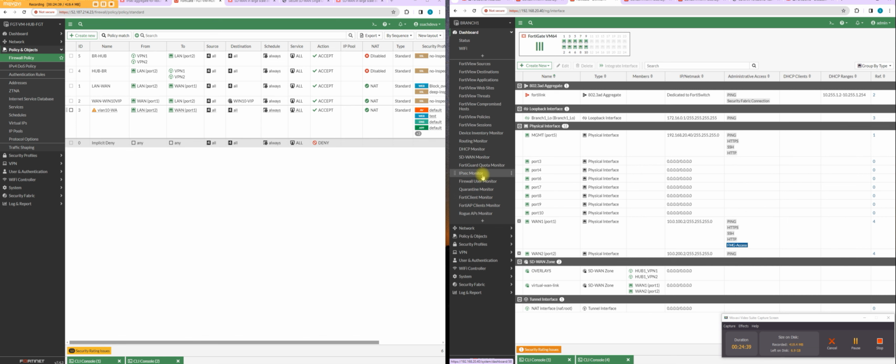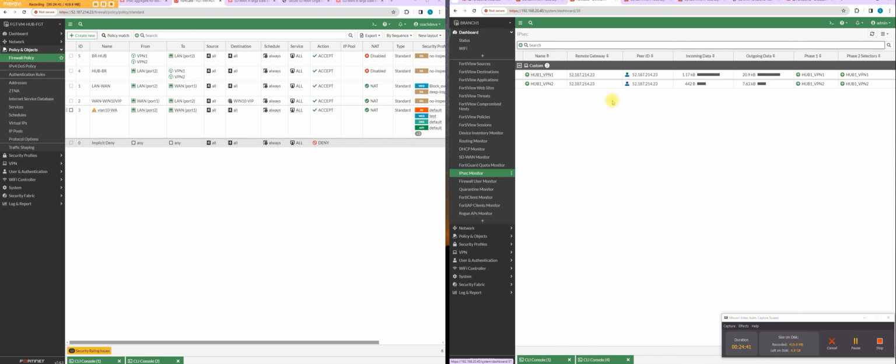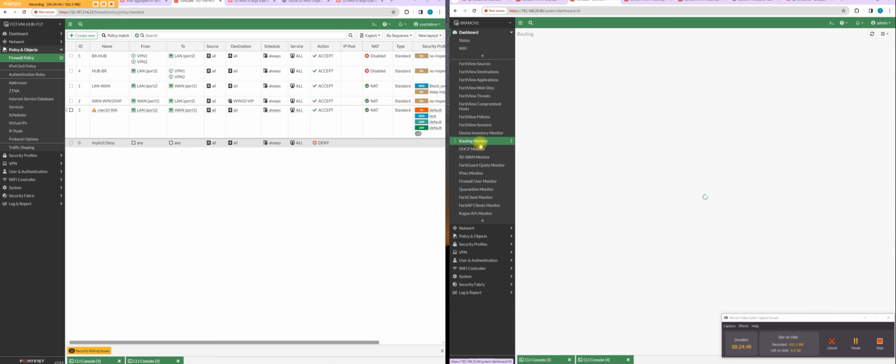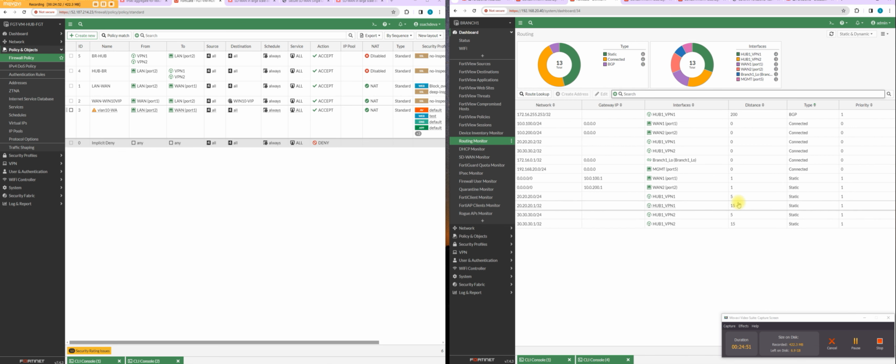Let's see if it changes. The terminals are up. There we go. Now the traffic is there as well. Now the point-to-point connection is established. Where's the routing monitor? Here we go. Beautiful. Okay, let's try to do ping.